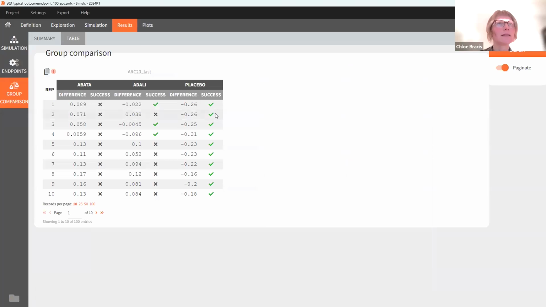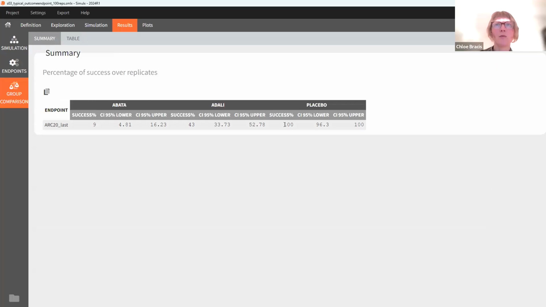Then I can go look at the results. And so here I have my 100 different trials that I simulated. And for each trial, I can see if my comparison between groups was successful or not. And remember, successful means that I saw a higher ACR20, so basically more individuals showing 20% improvement for canakinumab compared to the other treatments. If I look at the summary of this, I can see that my success was 100% compared to placebo. So canakinumab, in all of my trials, is better than placebo, but compared to adalimumab, it's only 43% of the time successful, and only 9% successful for abatacept.